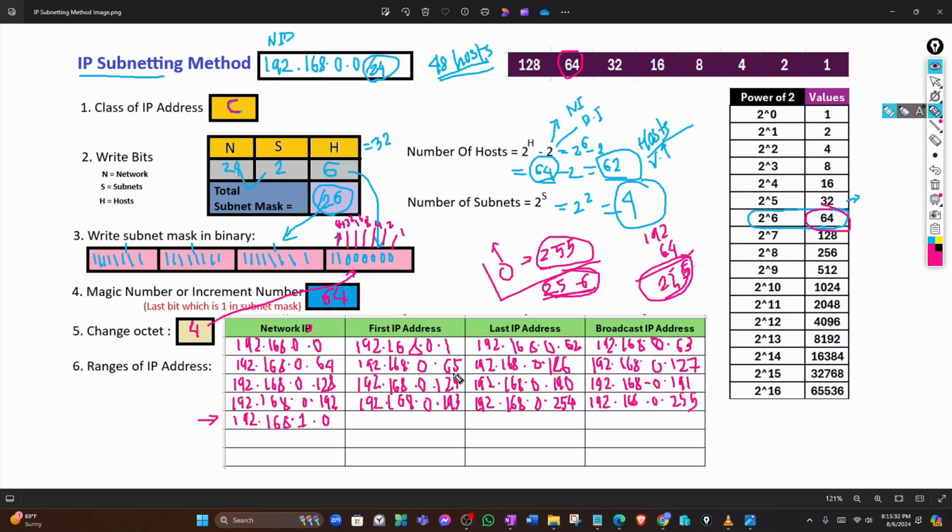So see, this is 64, 65, 126 here, right? Just minus 1 and just plus 1 here. This plus 1 here, 129, minus 1 here, 191, 190. Plus 1 here, 193, minus 1, 254. Like this, we can write down our whole subnet here. I mean, right now we have just 4 subnets we can make from this network, right?